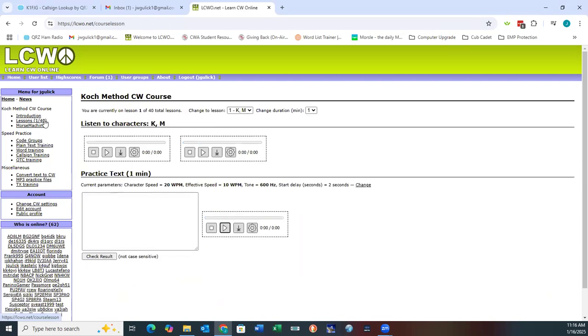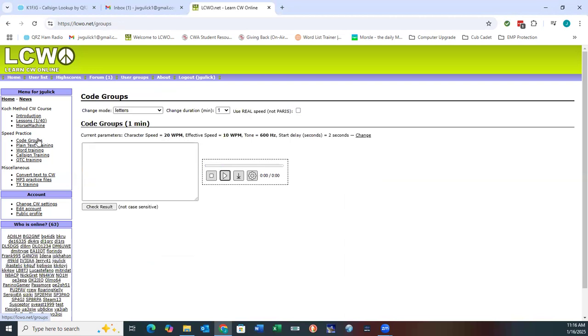and gained some competency. Over time, maybe you've gone through and done your letters, your numbers, and your special characters, and you're ready to move forward and gain some skills and knowledge. So I'm going to be going over speed practice here, this section. I'll be covering code groups, plain text training, word training, and call sign training. I will not be doing QCT or QTC training today. So let's start out with code groups.